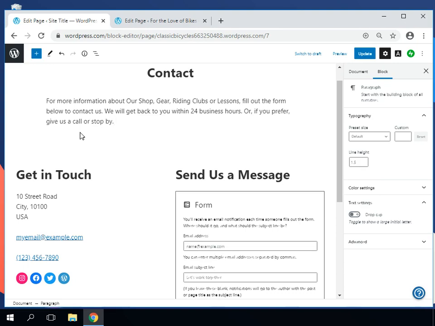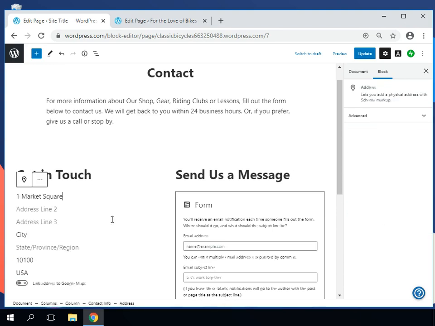Change the text in the Get in Touch section to match the address on the home page. So it should read 1 Market Square. The city is San Antonio. Click on state, Texas, and then the zip is 12345. We'll leave it to USA. We want to go ahead and link the address to Google Maps, so click that toggle.